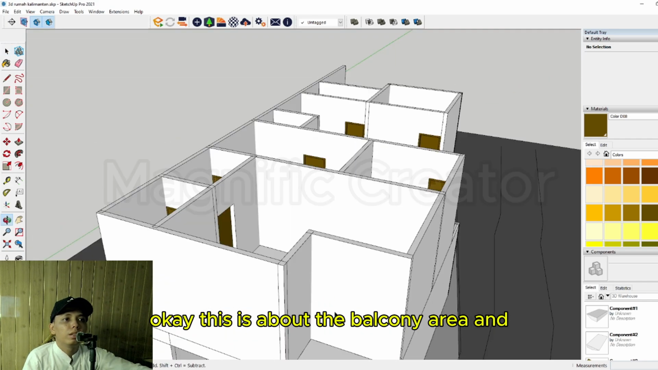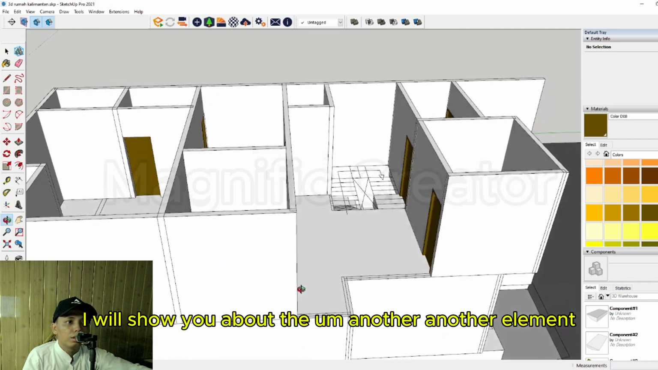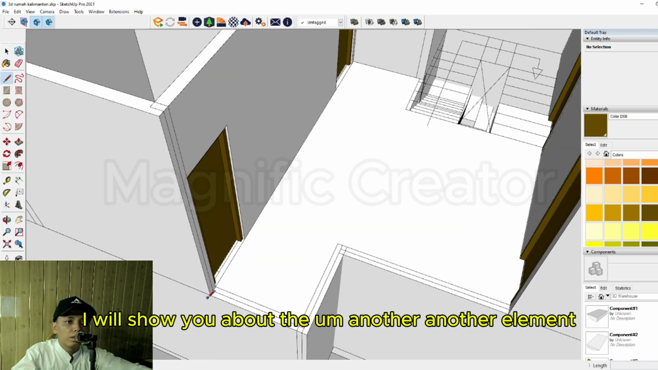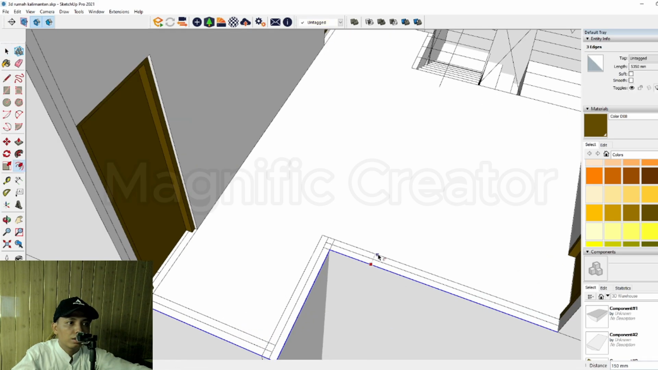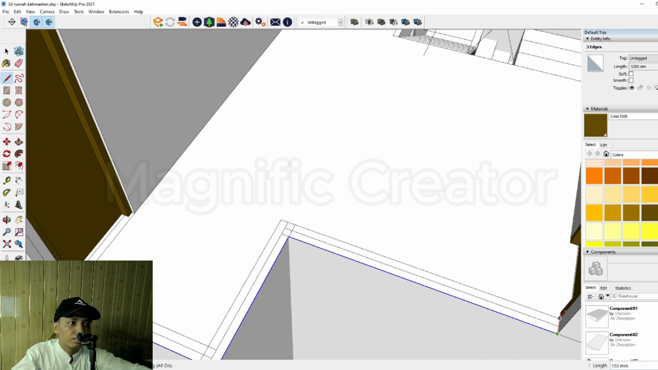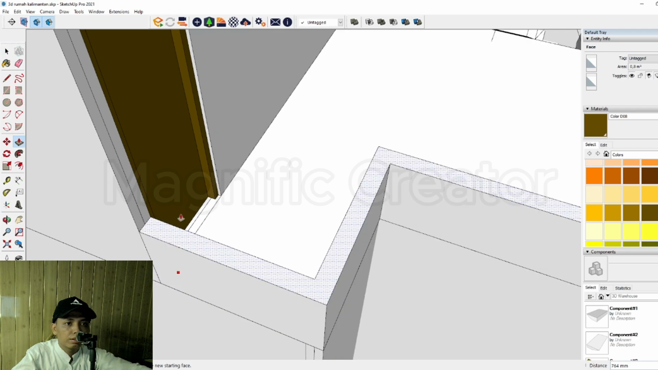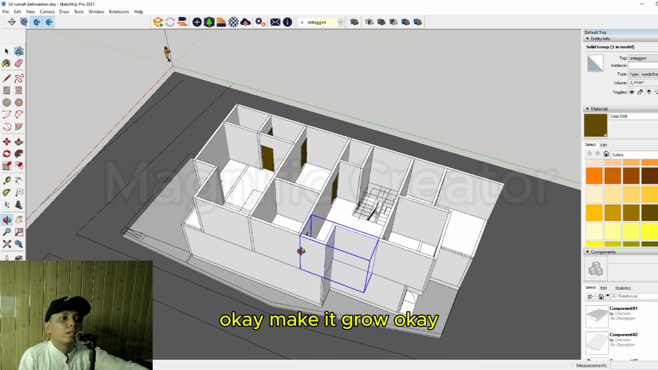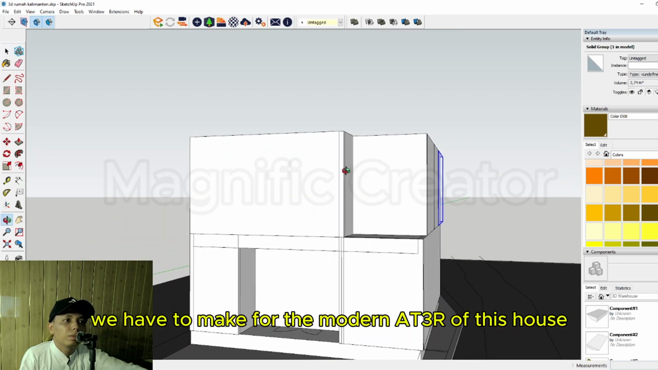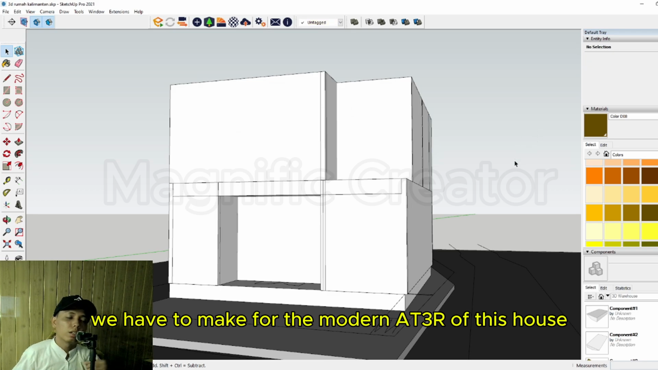Okay, this is about the balcony area, and I will show you another element, especially for this unique wall right there. Okay, make it group. Okay, and then we have to make the modern exterior of this house.